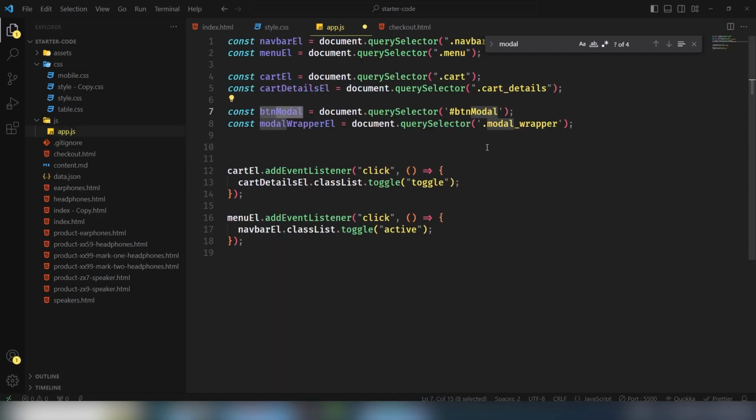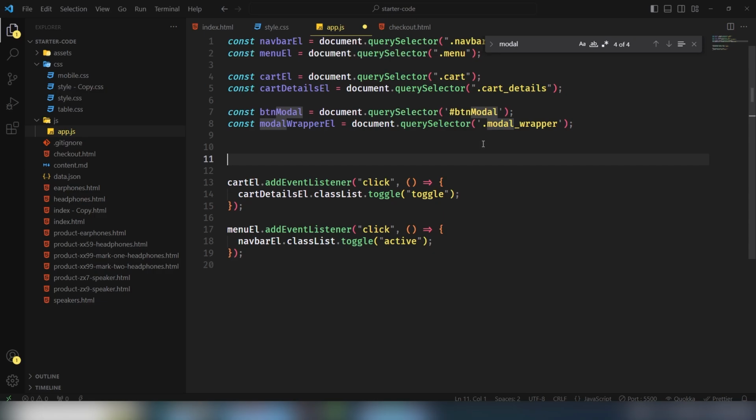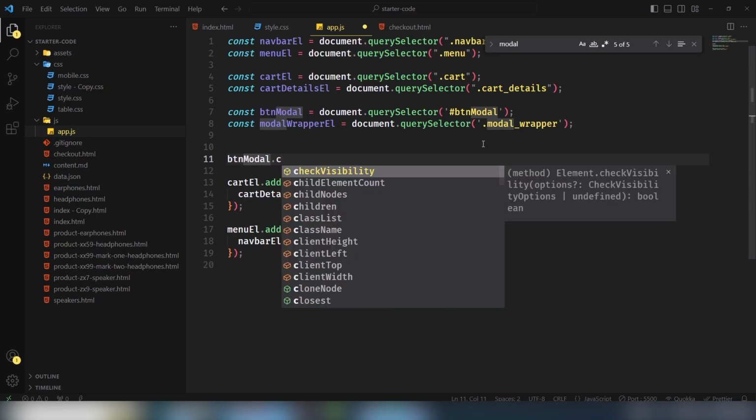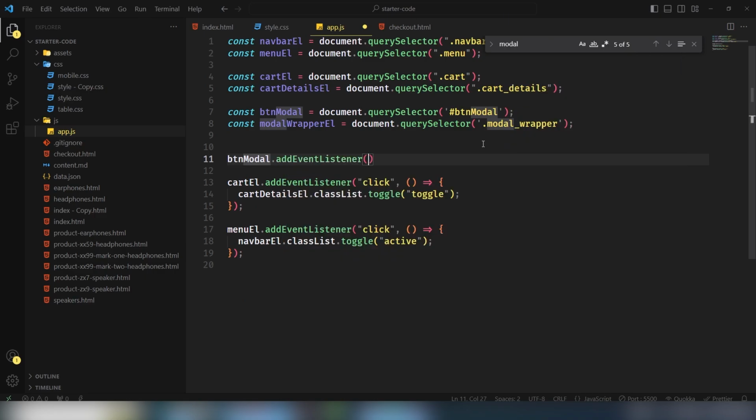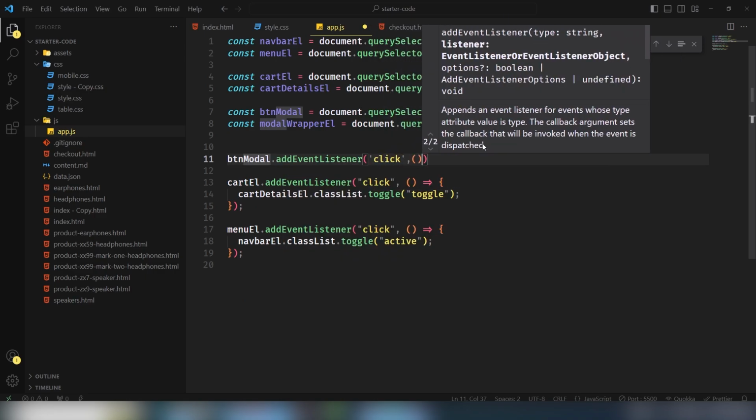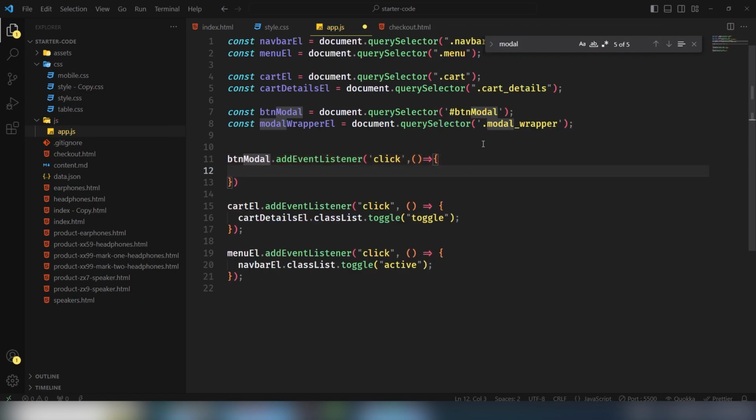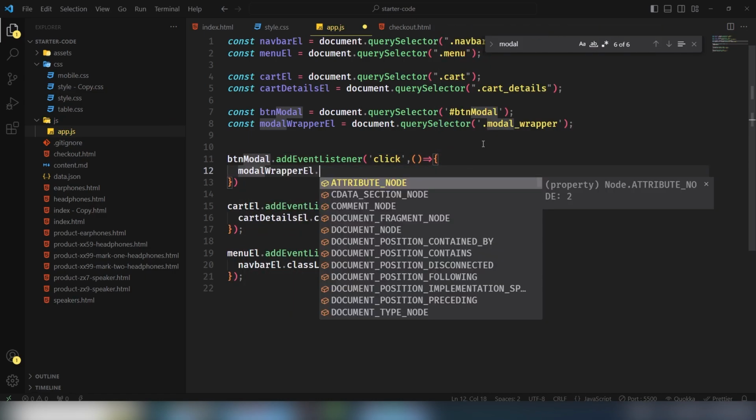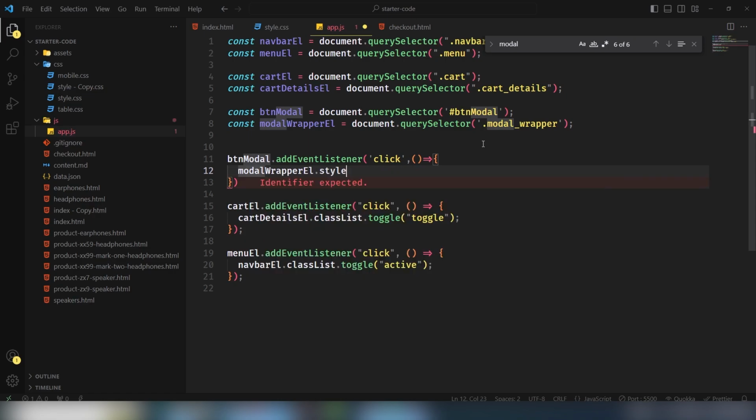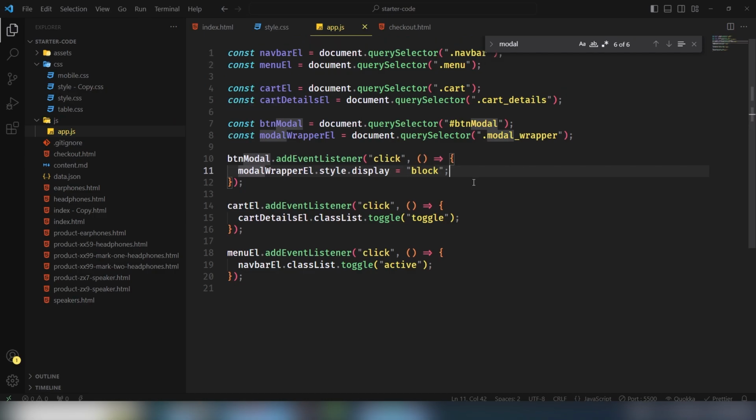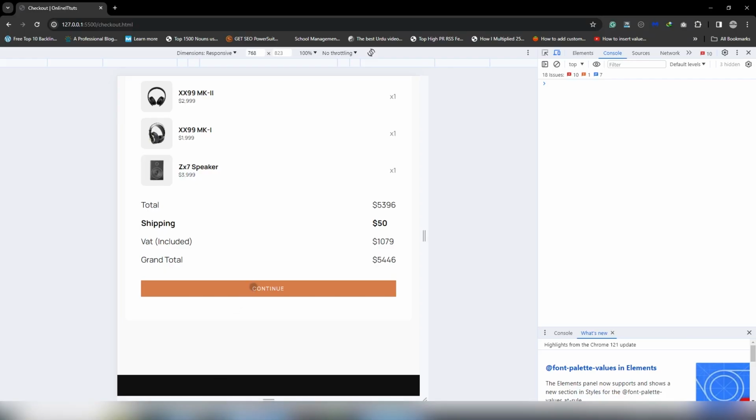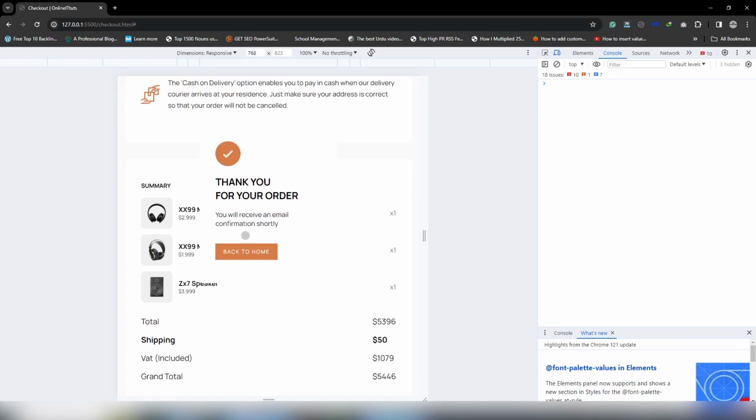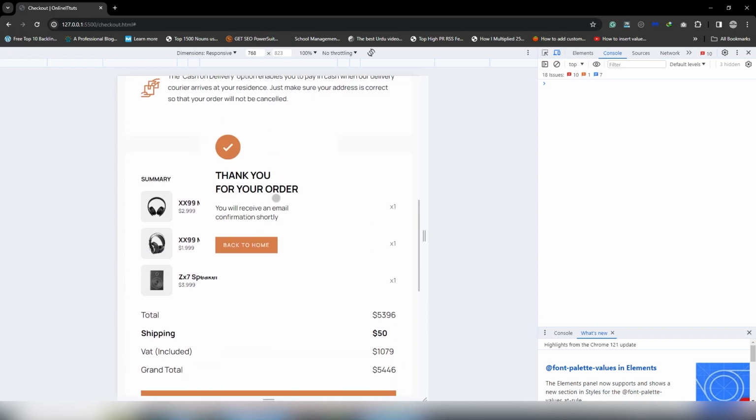So what I need to do there, I'm going to select my model. I need to use classList, not addEventListener, click event, and once the event is executed, then you need to select modelWrapper.style.display. You need to use block, right? First I need to save, and let's see, click on that. I can't see it. Oh yeah, I'm able to see the model up here inside the screen. Good.